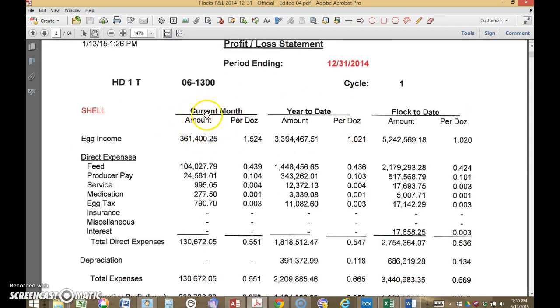Okay, and it shows the current month, year to date, and what's called flock to date. We're going to be putting all these numbers in. The amounts, not the per dozen amounts. I'll show you that in a minute.